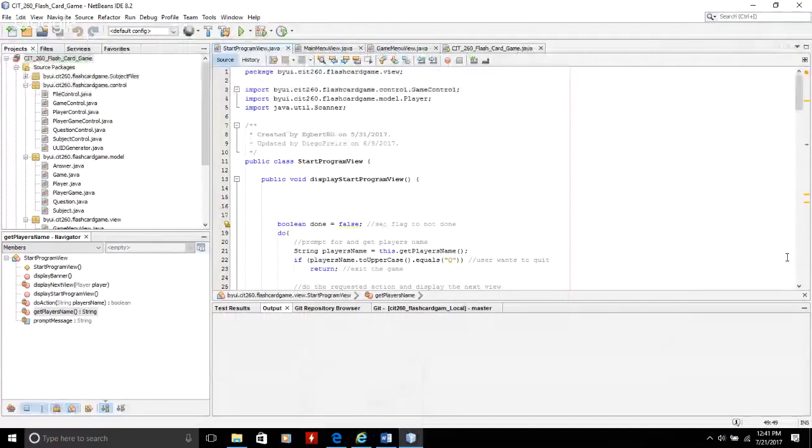Hello, my name is Diego Freire, and this is the project for CIT 260, in which I will briefly explain my project about the Flash card game implementation, and how the project has been working and has been doing until week 8 as required by the assignment. So let's quickly review the game.